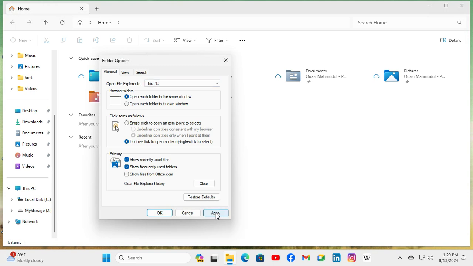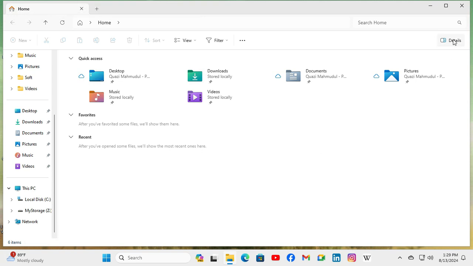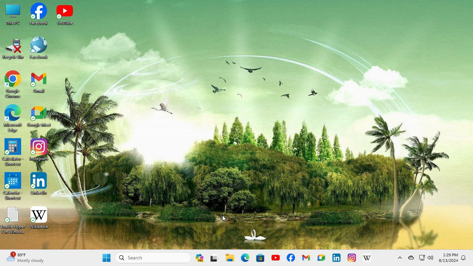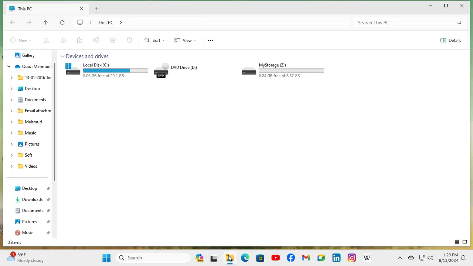and now click on Apply. Click on OK. Close the File Explorer. Now open File Explorer again. Look, File Explorer is opening in This PC right now.